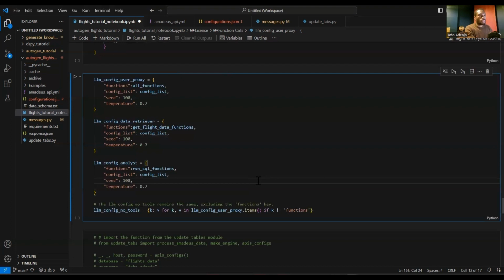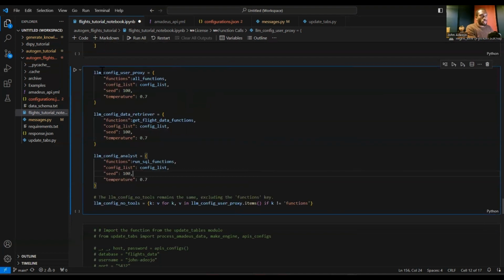The first thing is to set the configurations for each agent. There are configurations for the user proxy, and mainly it's about what functions and tools they can access for this particular project.